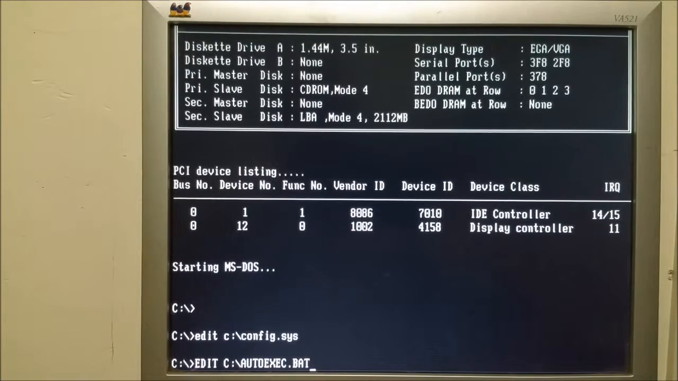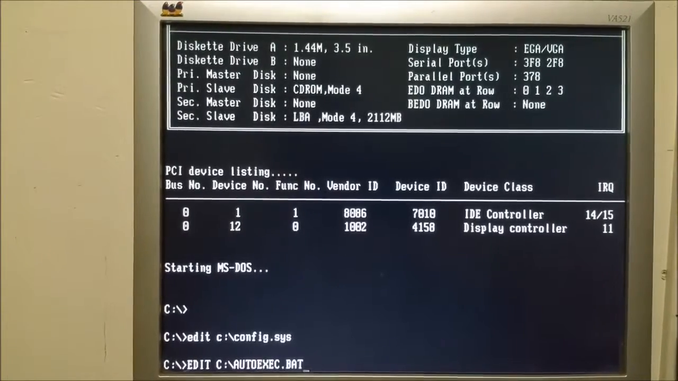So next up is going to be making some edits to our autoexec.bat file. Here we already have the command typed in to open the edit program and have the edit program open up our autoexec.bat file. So we will go ahead and execute that now.